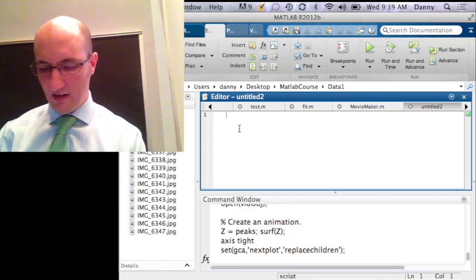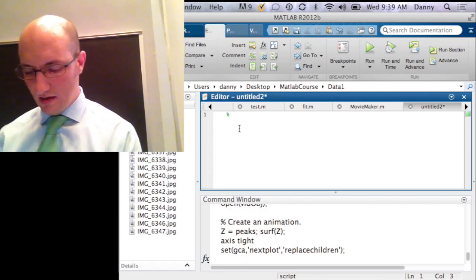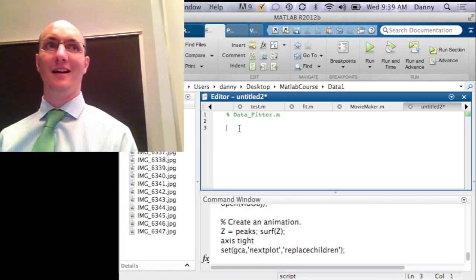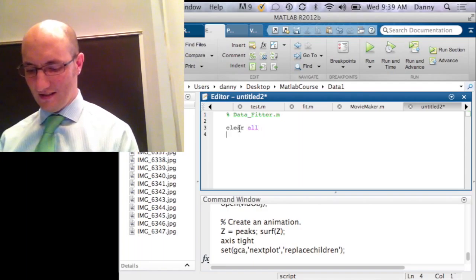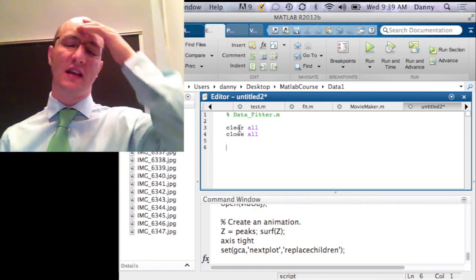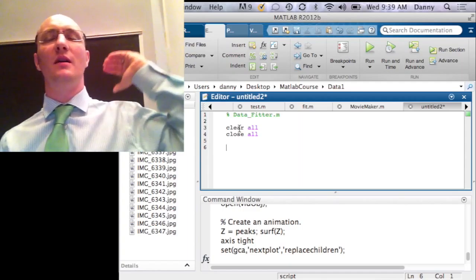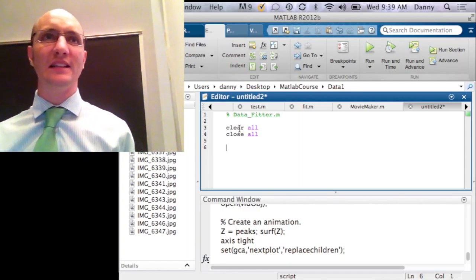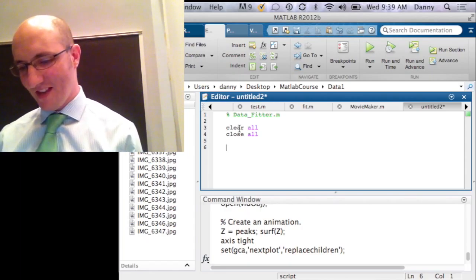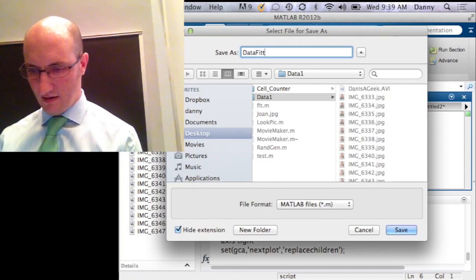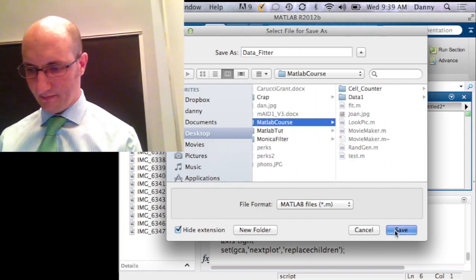So we're going to do as we usually do and give it a name: datafitter.m. The first two lines are clear all and close all. Again, it's a matter of style. You don't have to put them, but if I run things a bunch of times and change things, I want it to start with fresh memory at the top, or else I'll have one of those hair-pulling moments, which, as you can see, I've had quite a few of. So let's save, Control S, and call it datafitter. I want to make sure that I save in the MATLAB course folder, like that, okay?